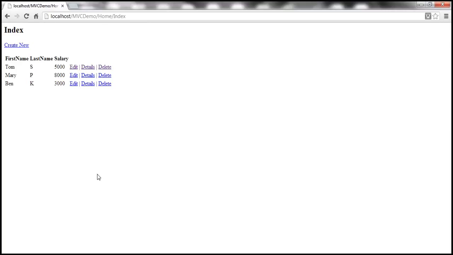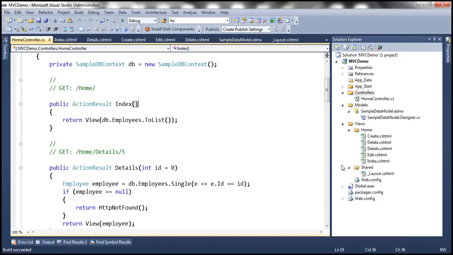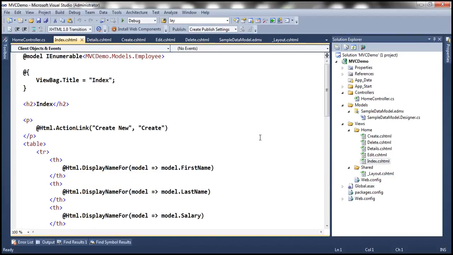So why is this index view not using the layout file? That's because we need to associate this layout file with these views. And how do we do that? Using a property called Layout.